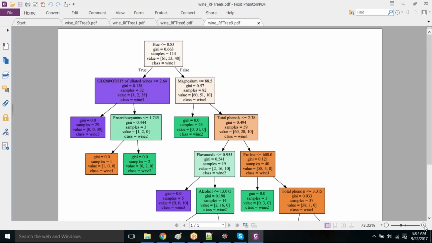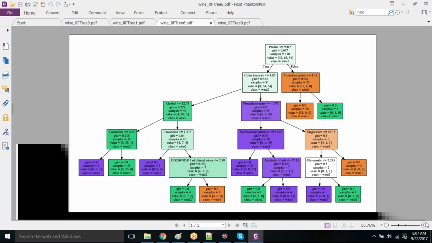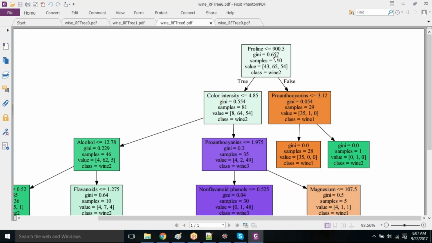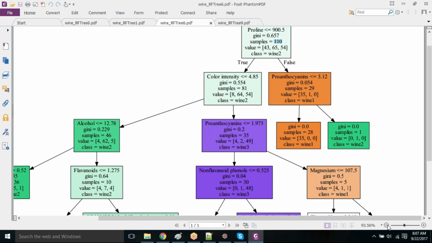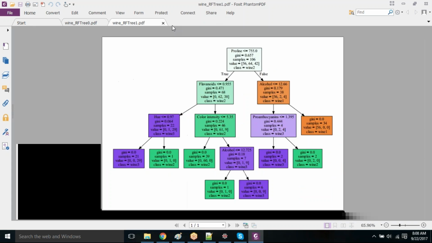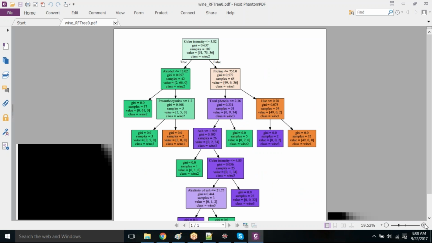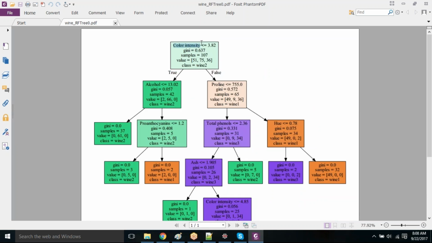You see how many samples are taken here in the random forest. Initially how many samples are taken? 110. So these 110 samples are basically randomly taken from those 178 data points. So this is how you can visualize the trees of random forest also. And this also tells you which features are more important, isn't it? Like the color intensity is more important than proline, maybe, then alcohol, maybe, right?